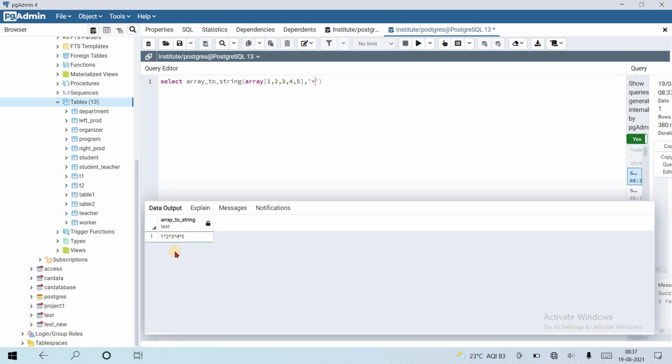And you can see that the values are coming like a string. If I copy this and paste it here, you can see that the values are like a string. That's it.